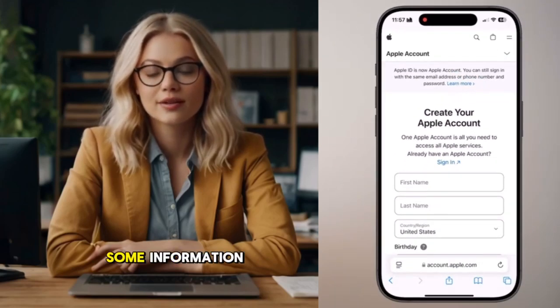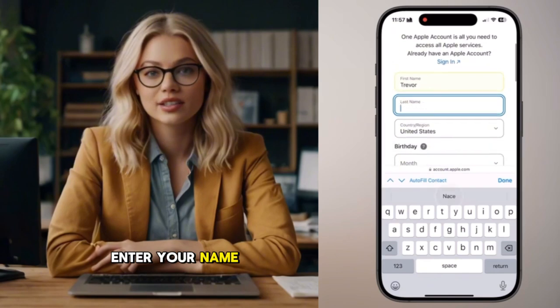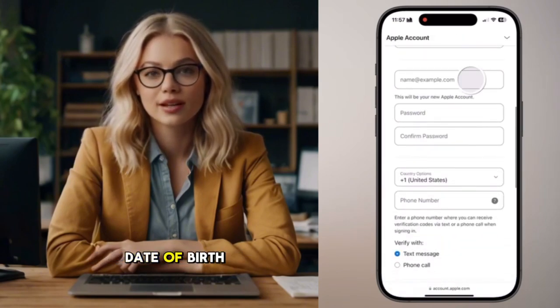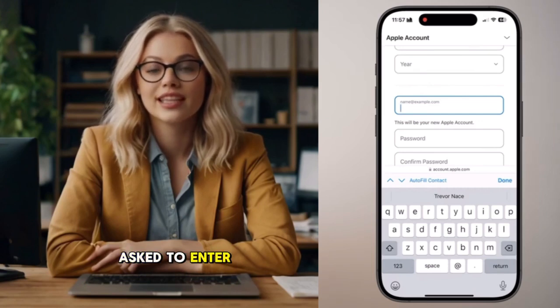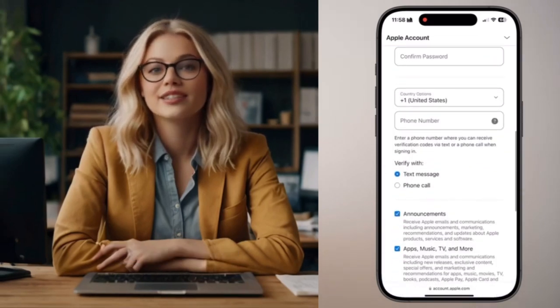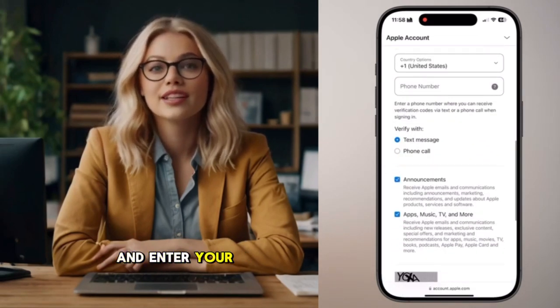You'll then need to fill out some information. Enter your name, for example, Trevor Nace, select your country, and provide your date of birth. Next, you'll be asked to enter an email address. This will be linked to your Apple ID and used for logging in, so make sure you remember it. After that, create a password and enter your phone number.